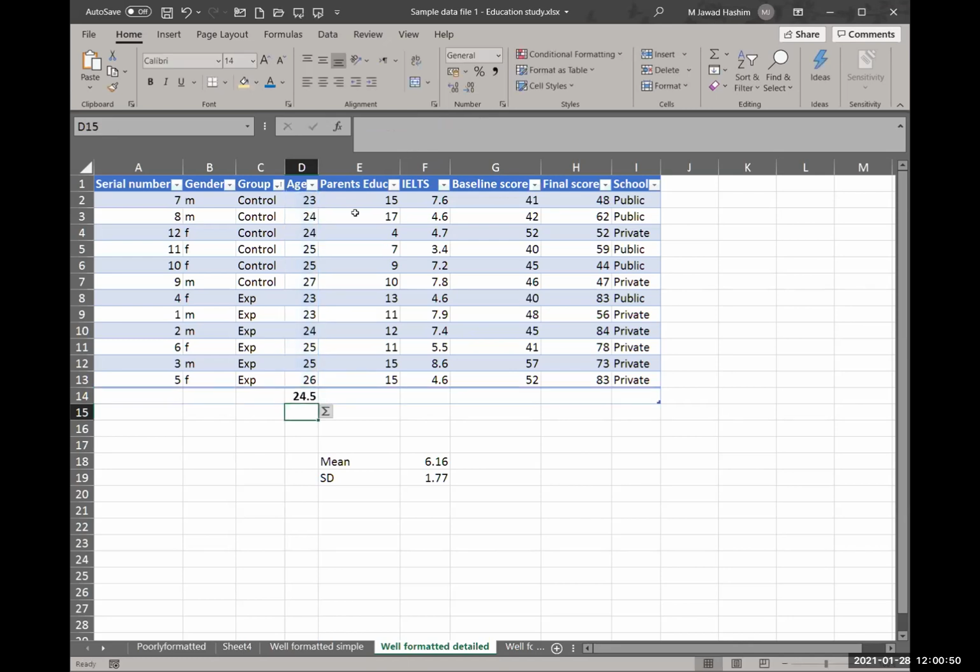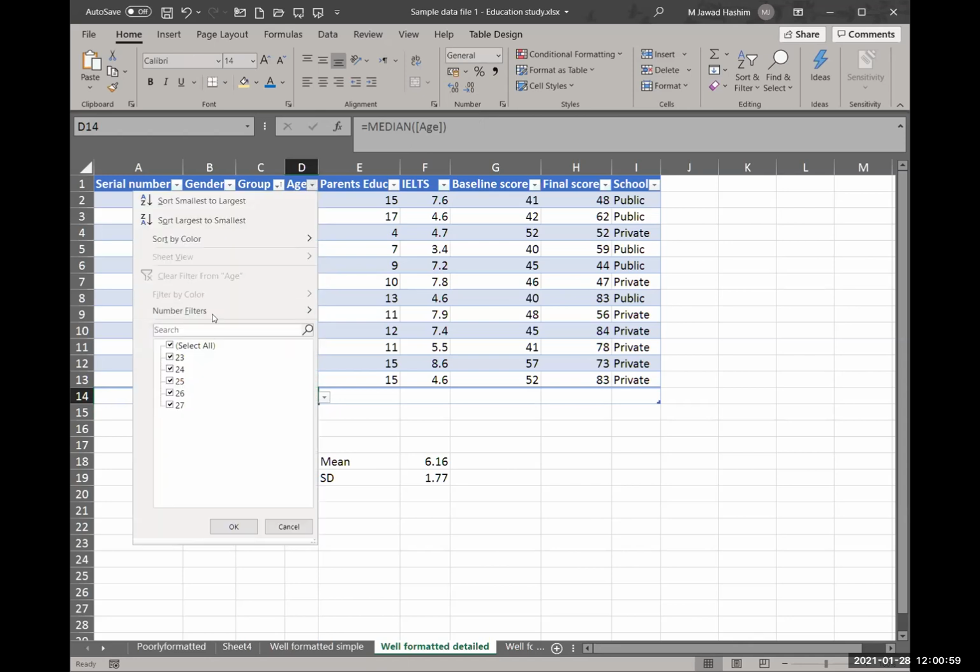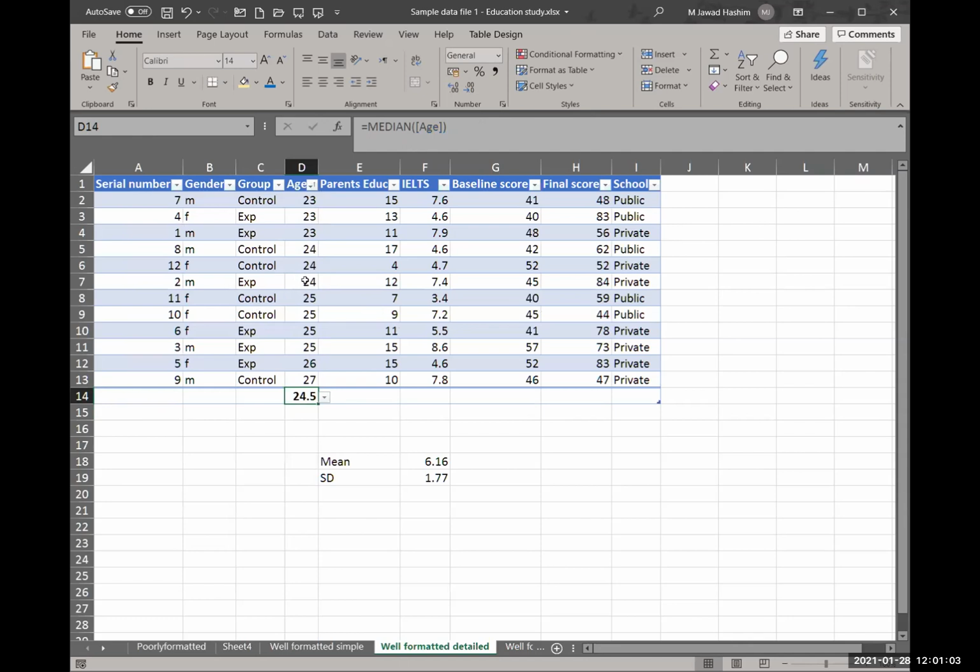So here we have a median age of 24.5 because the middle number is actually not the middle number, it is between 24 and 25. So that's why we have a fractional median value.